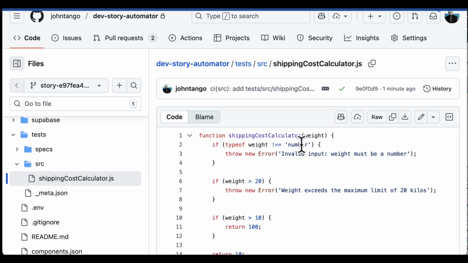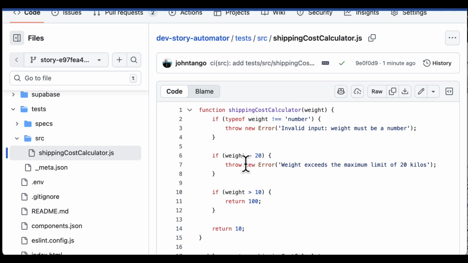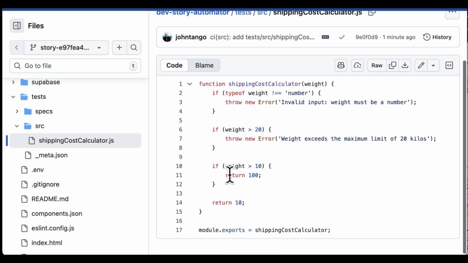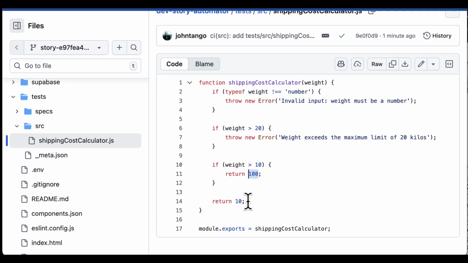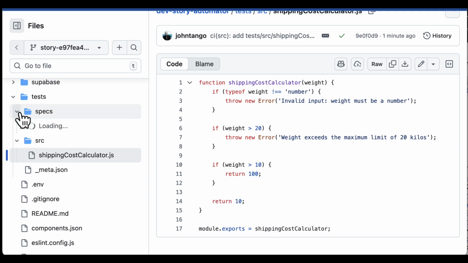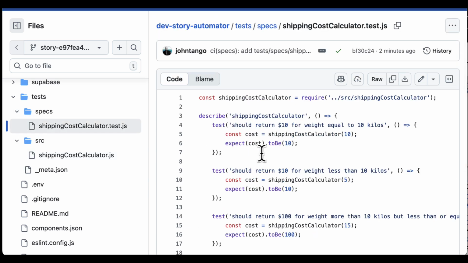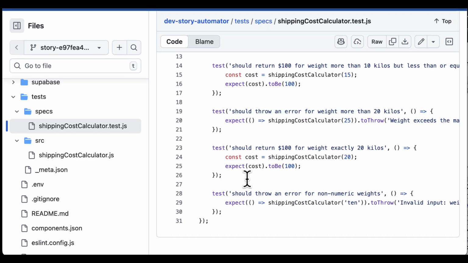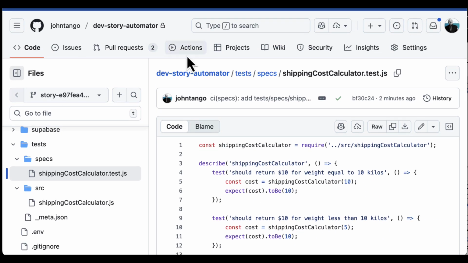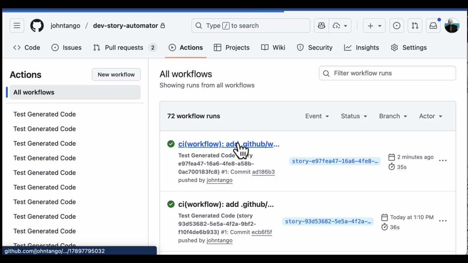If the weight is not equal to da-da-da, throw an error. If the weight is greater than 20, again, throw an error. If the weight is greater than 10, it's going to cost 100. Otherwise, if it's less than 10, it's going to be $10. So if we look at the tests, we've got a number of tests. It said there were 6 of them. So these tests would be run, and that's all managed by a GitHub action.